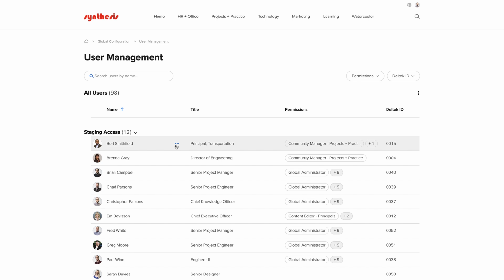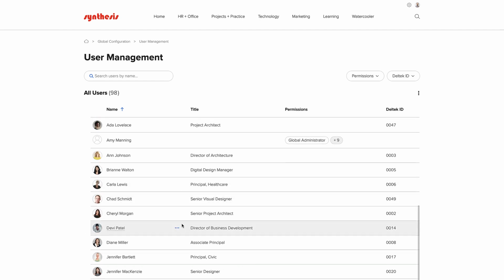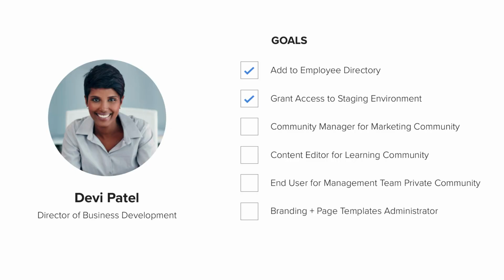You can see that Bert already has staging access, along with 11 others. If I scroll down the page to the No Access section, we'll find Devi Patel. I'll click on the User Options ellipsis and select Grant Staging Access. You'll see that Devi has been granted access to the staging environment. This means she'll be able to log into Synthesis as an end user. Okay, goal number 2 is complete, as Devi now has access to the staging environment.